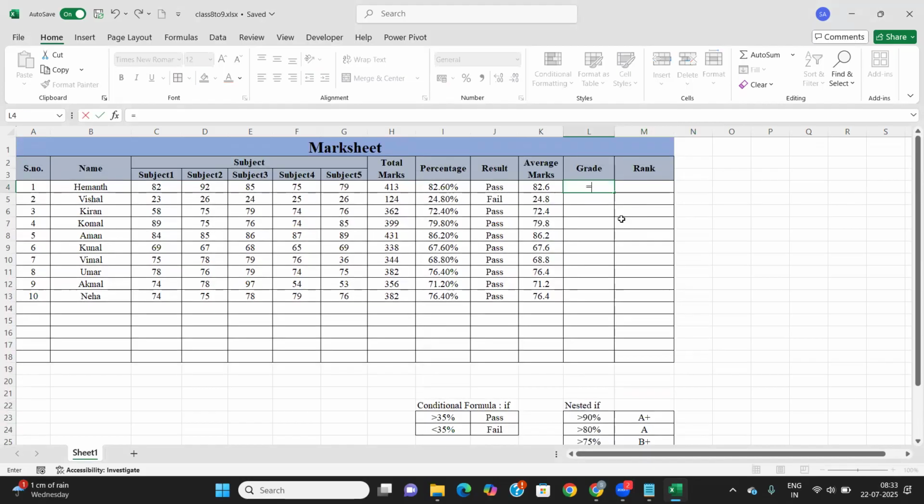Just right here is my if. First of all, equal to and then write if, and then start my bracket. First of all, test the logic: use the percentage, and is it above 90%? What you want to write is, in inverted commas, A plus. If this condition is false, then again we apply the next condition, and in this part we use the if. Using if inside if is called nested if.